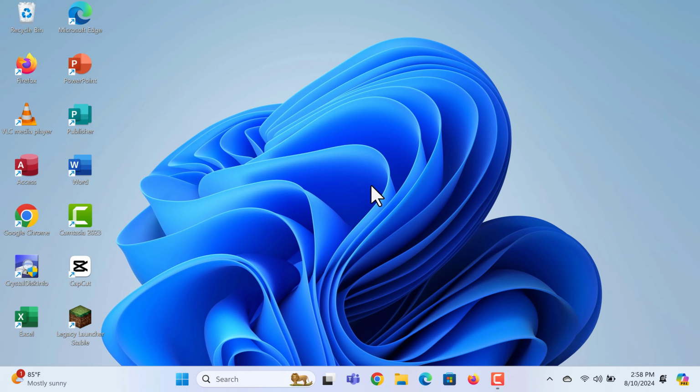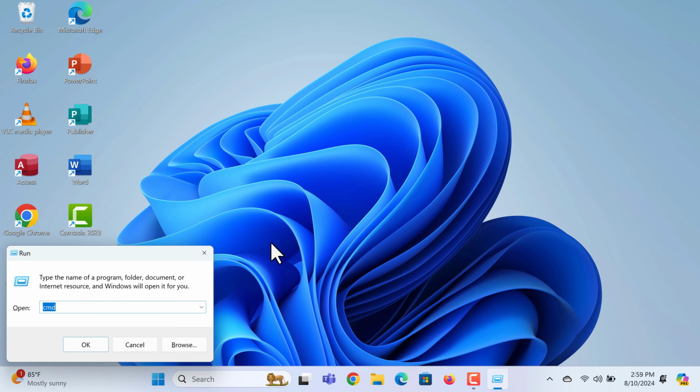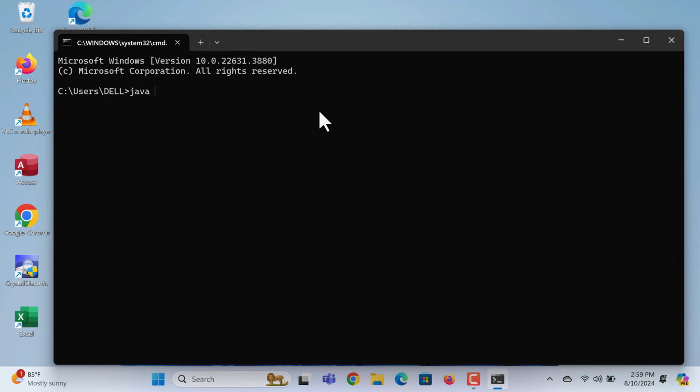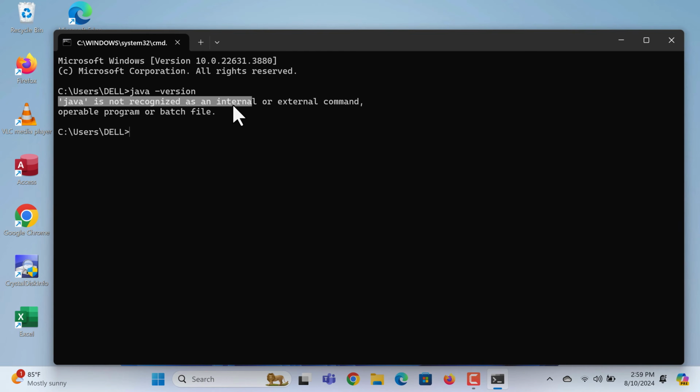First, let's check if Java is installed on your system. Open the command prompt by pressing Windows R, typing cmd, and hitting Enter. Then, type java -version and press Enter. If Java is installed, you'll see version information. If not, you'll see an error message saying Java is not recognized as an internal or external command, operable program, or batch file. If Java isn't installed, you'll need to download and install it.